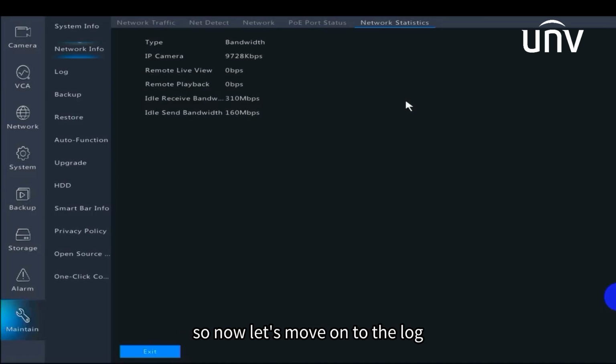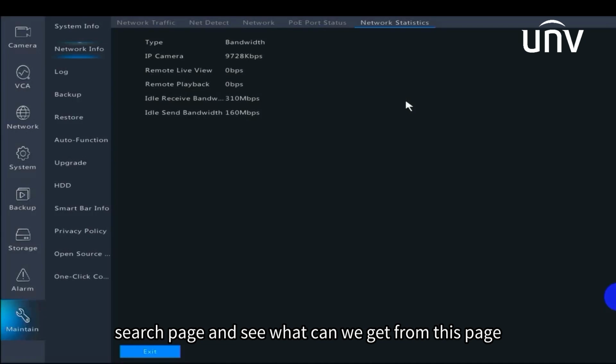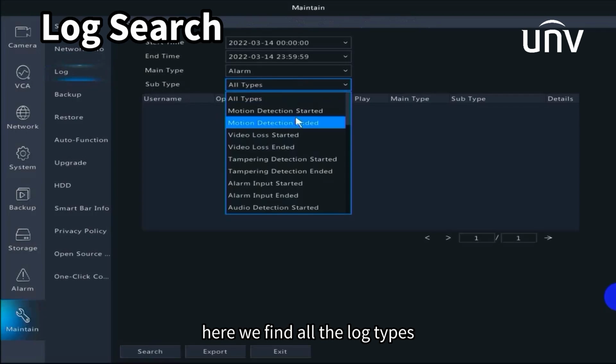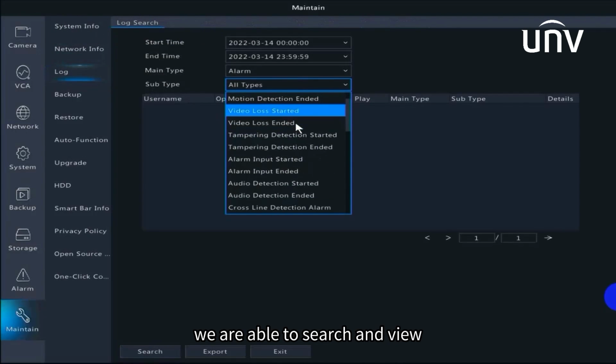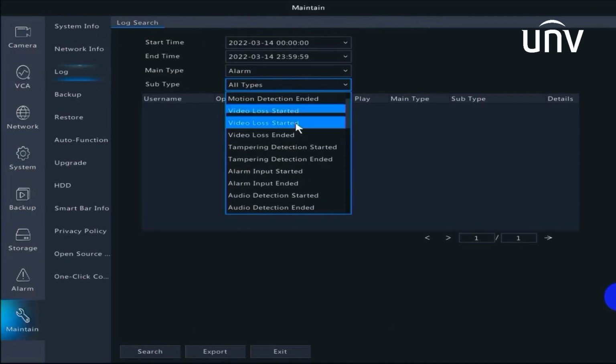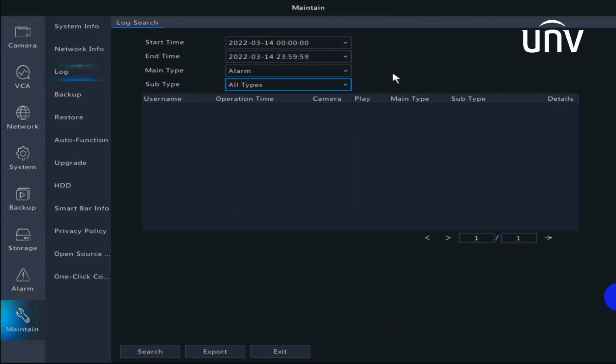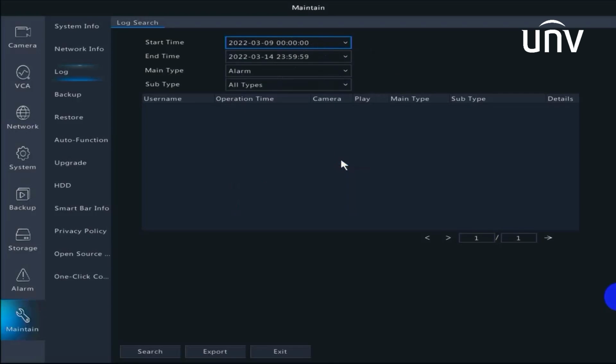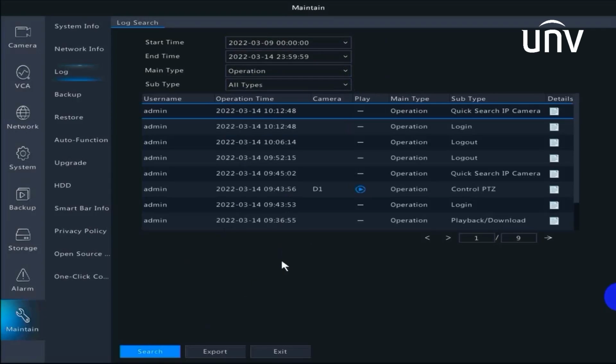So now let's move on to the log search page and see what we can get from this page. Here we find all the log types we are able to search and view. Select the period, main type, subtype, and click Search. After this, it will show us all the events according to your search.